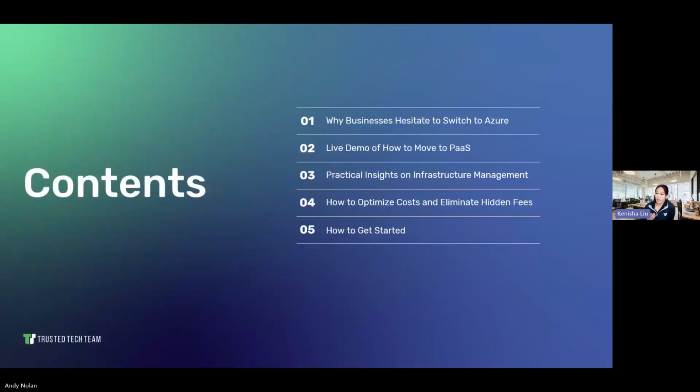I'm going to move into our agenda for today. We're covering a little bit of everything. We're going to start with why businesses hesitate to switch to Azure and what you can do to help relieve those hesitations. We have a live demo about moving to PaaS, so that'll be really fun and exciting. And then we're going to move into practical insights on infrastructure management, how to optimize costs. I know that's a really hot topic for a lot of you out there. And then lastly, how to get started in Azure. And we'll also share some resources for you so that you are armed and ready for that. So as you can see, we've got a really great session today.